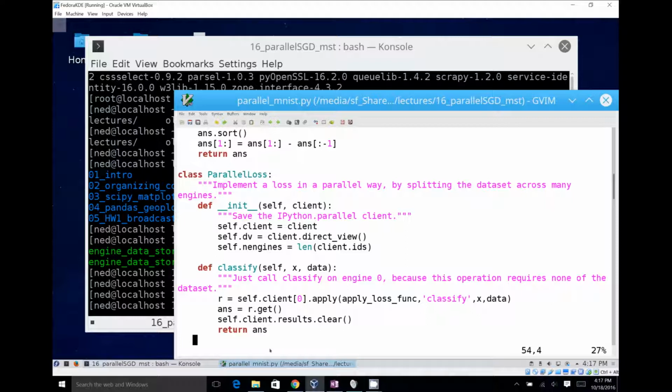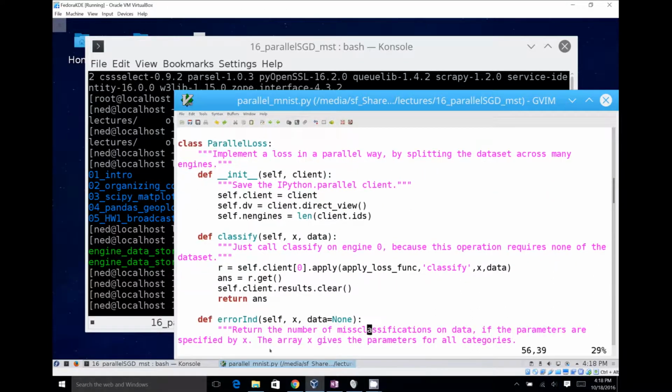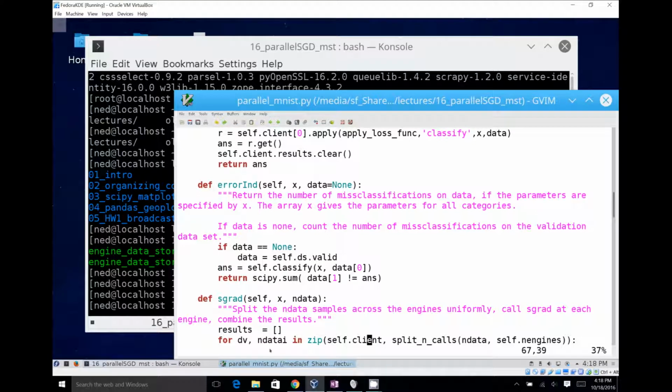So when you call classify, this class doesn't know anything about what the classifier does, okay? So my classify goes to the 0th engine and calls classify on that engine, passing in this X and that data. Then it gets the answer, clears the results from the client, and returns that answer. In this way, parallel loss could work with the k-means classifier just as well as it could with the multinomial logistic one, because it's just using the functions that are on the engines as opposed to implementing anything of its own. Okay. So error end works in a similar way, it just calls classify.